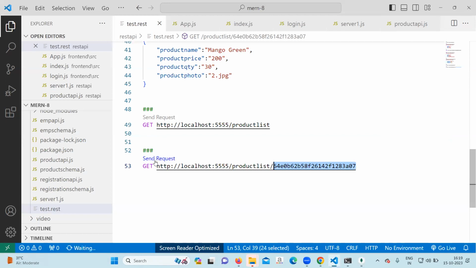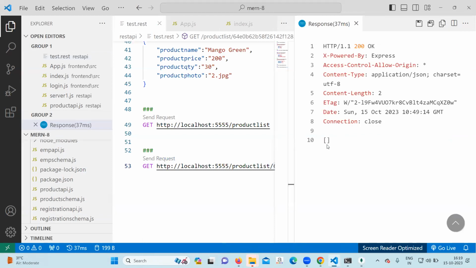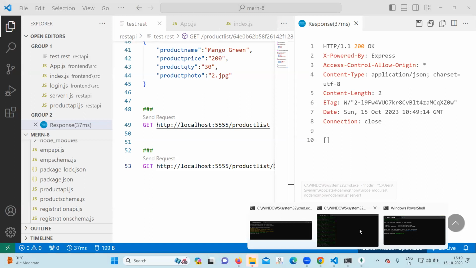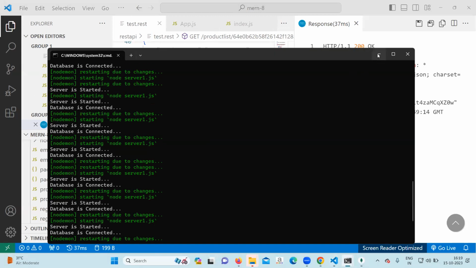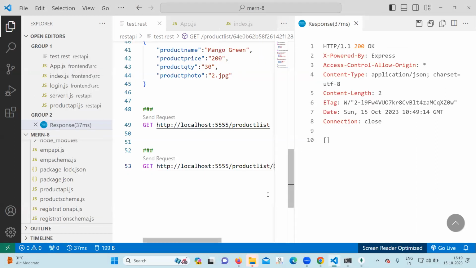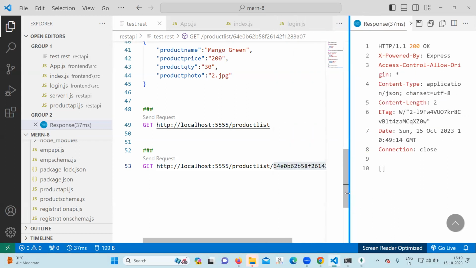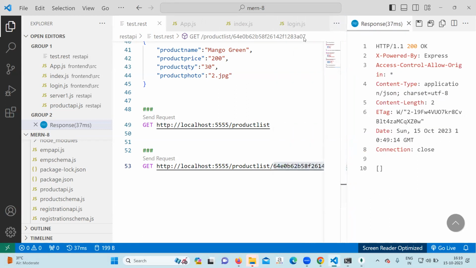We can send one request here. Oh, it's returning as empty. Empty is coming. It is not returning the data based on ID. Okay, no problem. We can go to the product API and do some more things.